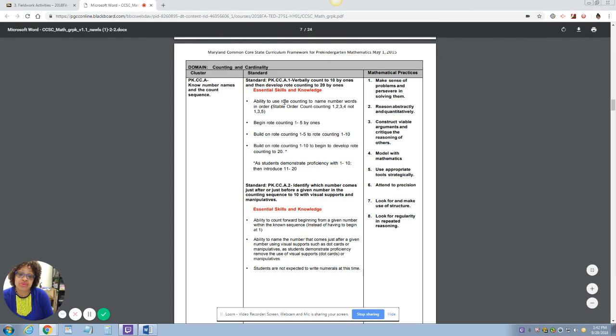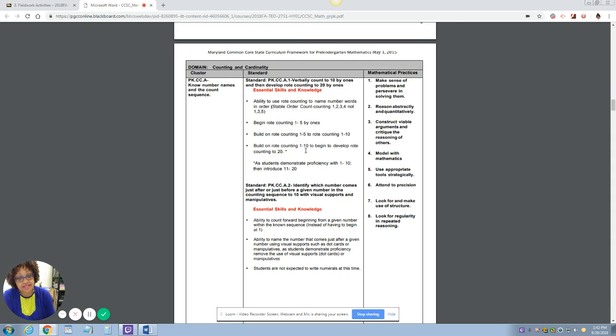The student will be able to use rote counting. The student will begin rote counting. The student will build on rote counting. You're just going to pick one. Now people wonder, why do we only pick one objective? Because if your lesson has more than one, you're going to have to assess for each one. Say, for example, you choose the ability to use rote counting to name number words in order, and then you also choose begin rote counting. You're going to have to assess both. Can they use rote counting to name number words in order?